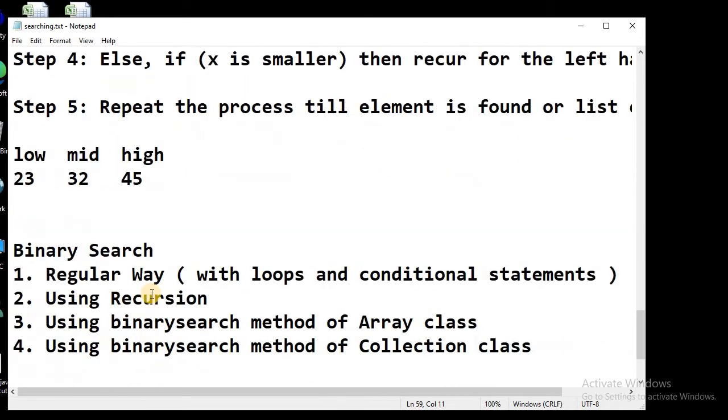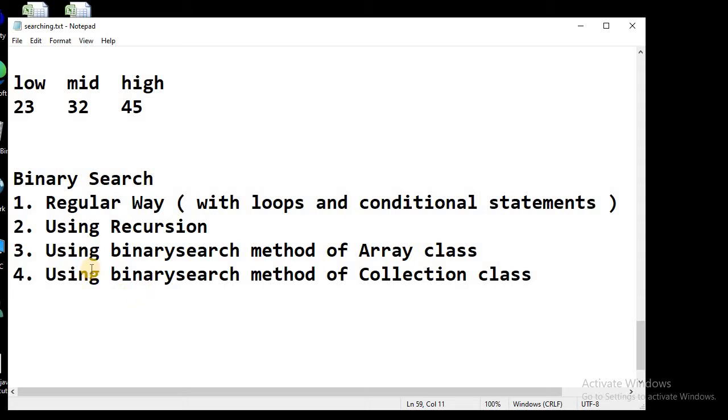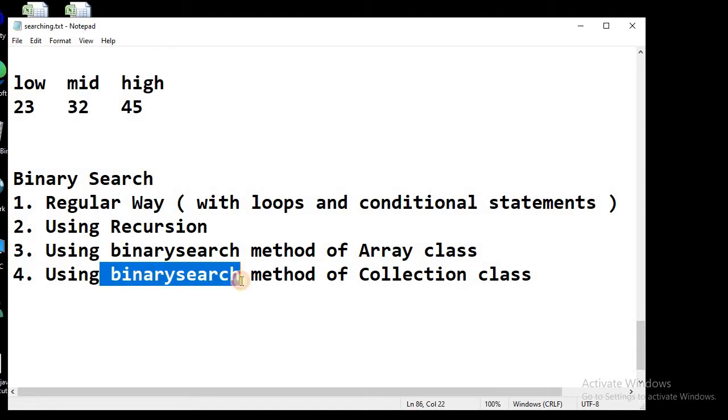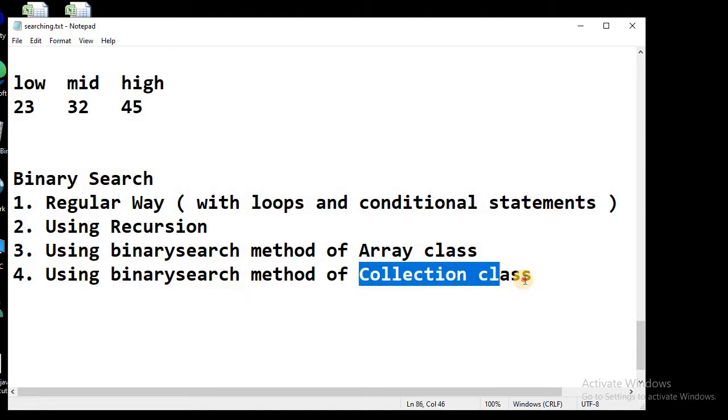We have already seen that binary search can be obtained easily in different ways, like in the regular way with the help of loops and conditional statements. This was my first video. Then using recursion we can also implement binary search. This was my second video, and today I'll talk about the binary search method of the Arrays class. And in the upcoming lecture I'll do binary search with the help of the Collections class.